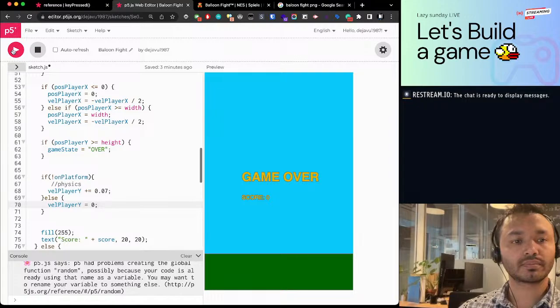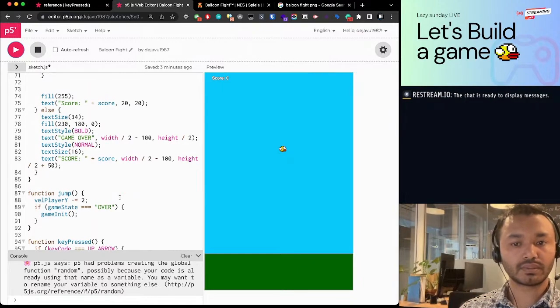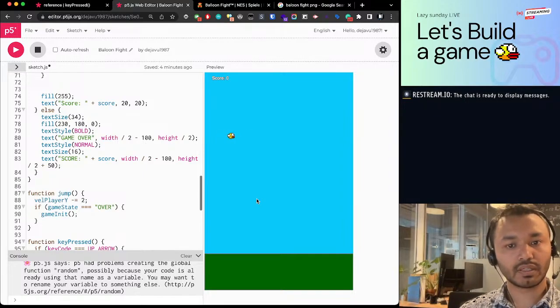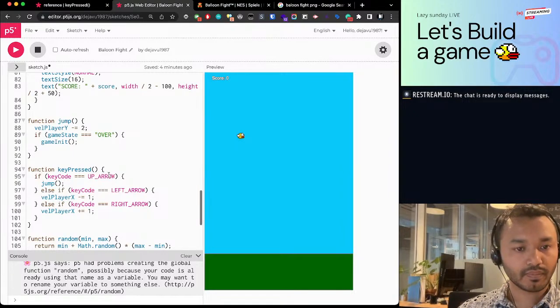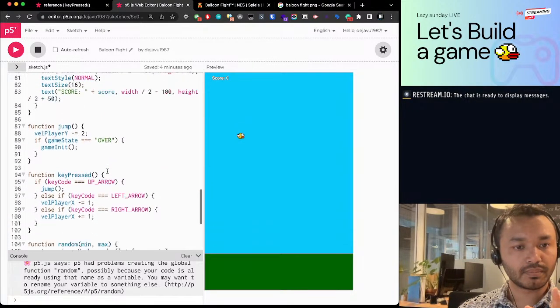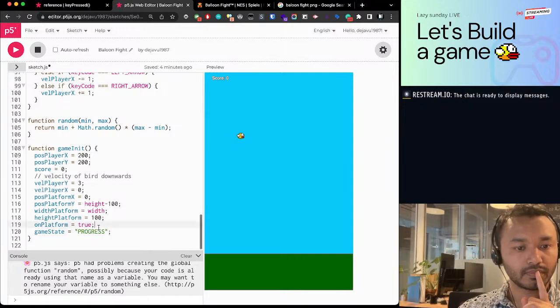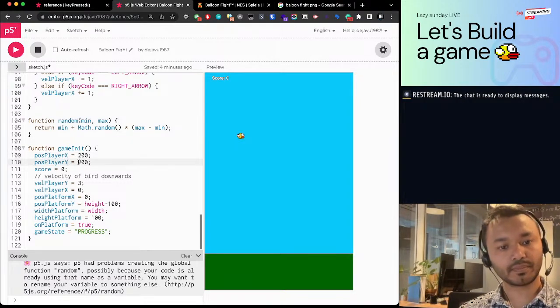Okay, let's see. Now it's stuck there. What we wanted to do was go up. It says it's still on the platform, so there is no gravity. So how do we get it out of the platform? First thing, our player's position on Y should be this.